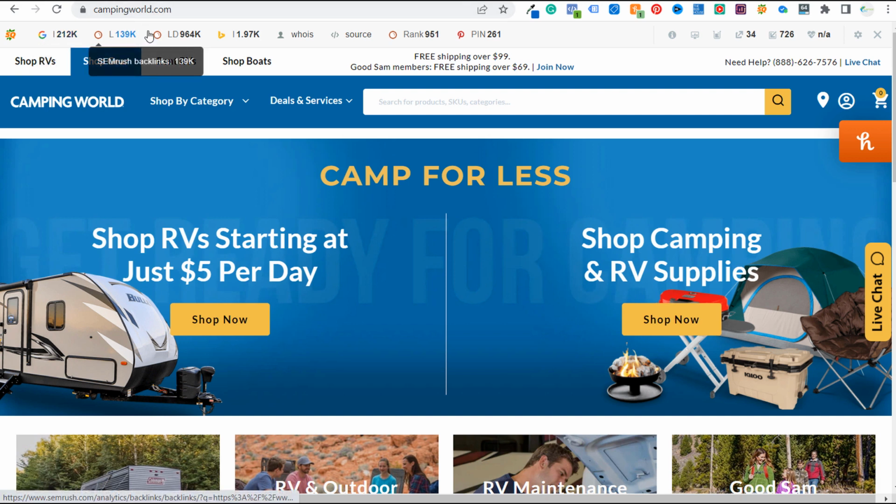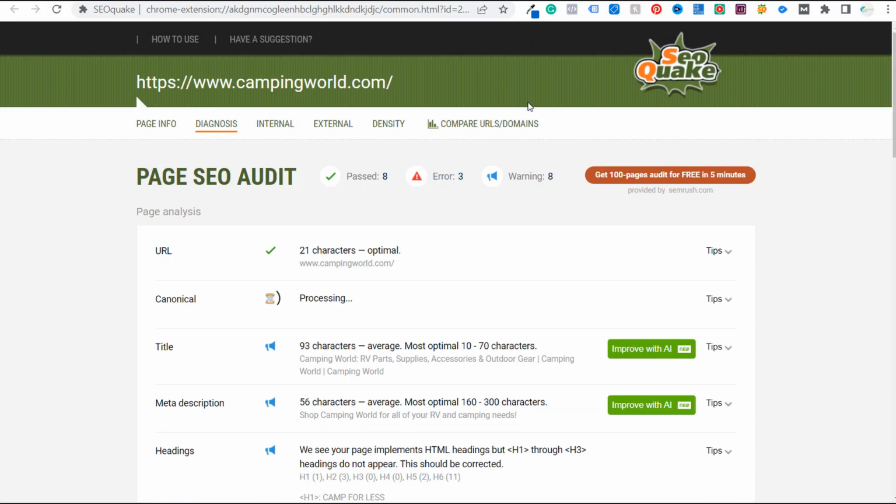It shows us SEMrush backlinks, subdomain backlinks, Bing index, who is, source, the SEMrush rank for this website, total amount of Pinterest pins that are linked to this individual page, and then over here, summary report, diagnosis, density, external links, internal links, and then that's it right now. If I click on diagnosis for this page, they will give us a page SEO audit.